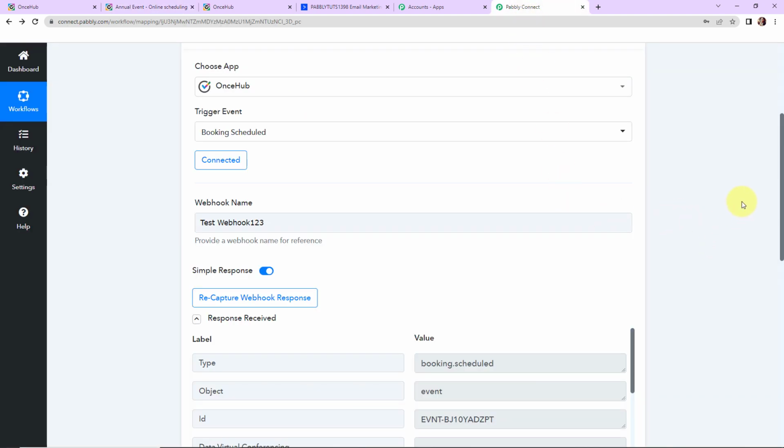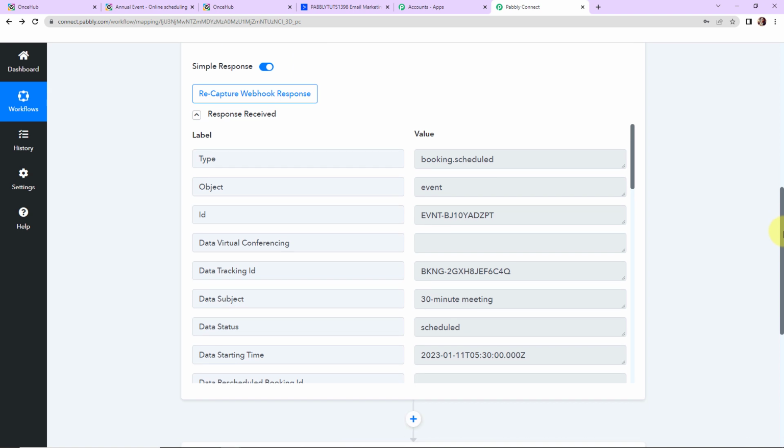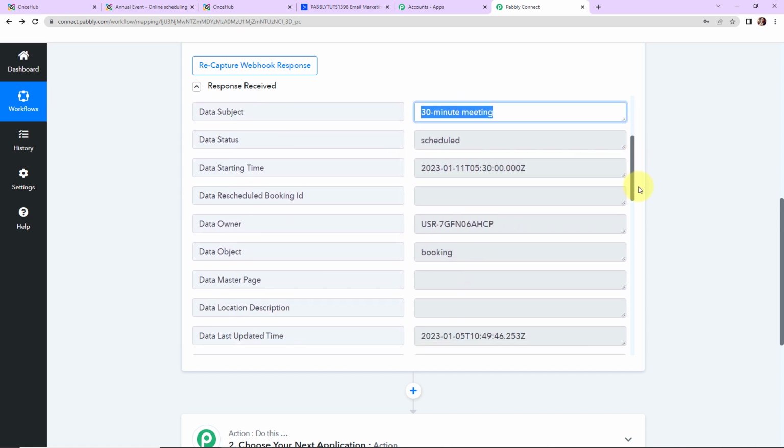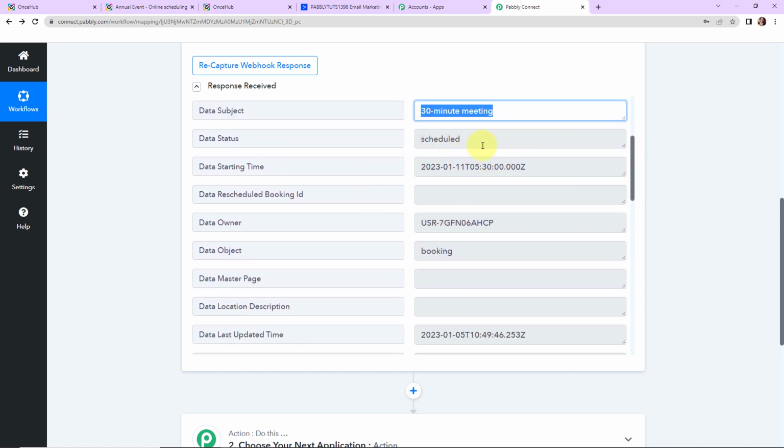Taking you to Pabbly Connect. So here we can see that we have received a response. What is the type? It is booking scheduled. Now, what is the ID? So this here is our ID. Then we have the tracking ID. Now, what is the subject? What is the event? It is a 30-minute meeting. As I take you down, what is the status? The meeting has been scheduled.